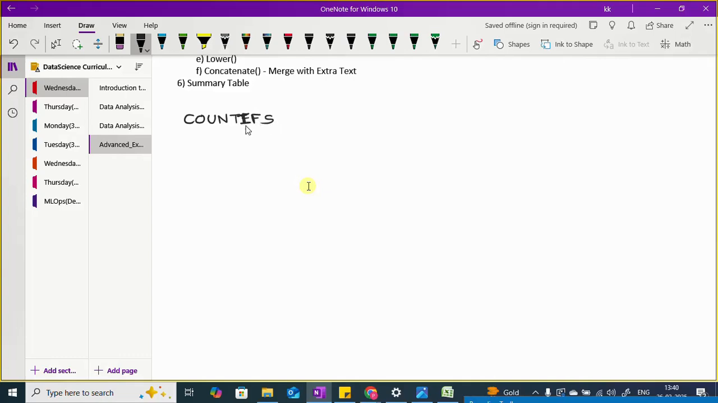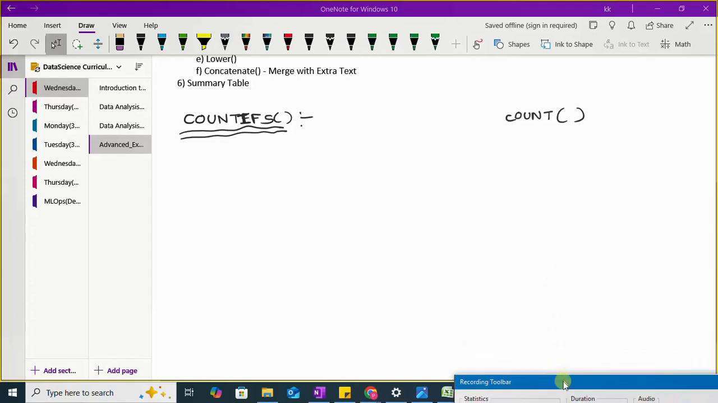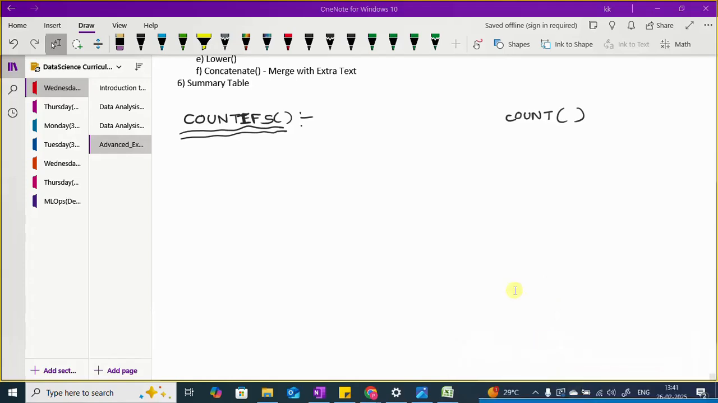Okay, last time we have seen a similar kind of function, which is nothing but COUNT. As part of COUNT we have seen that the number of rows present will be displayed, right? That is what displays as part of the COUNT function. Clear? Okay. Now today we are going to see how to implement COUNTIFS.